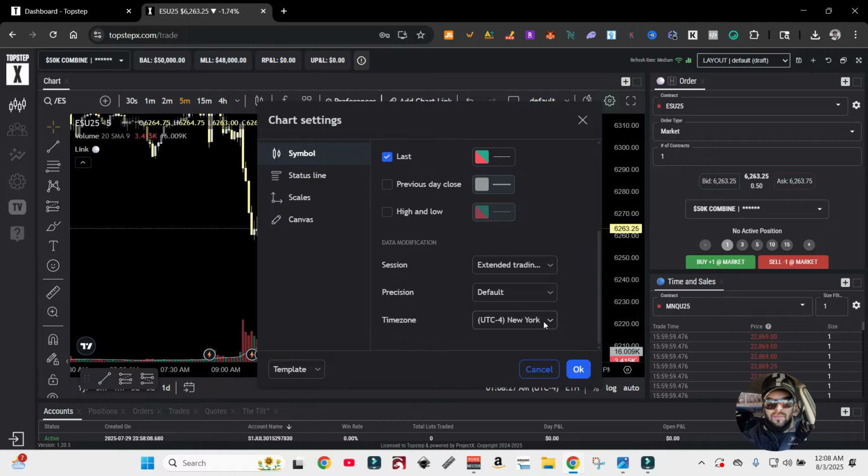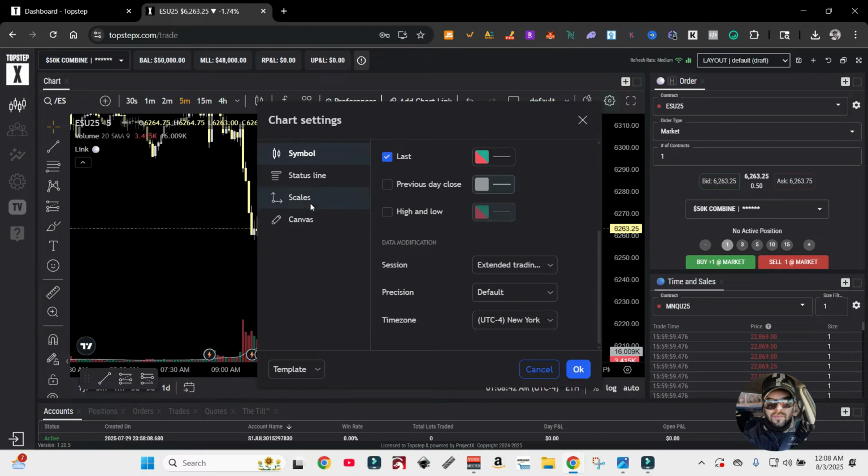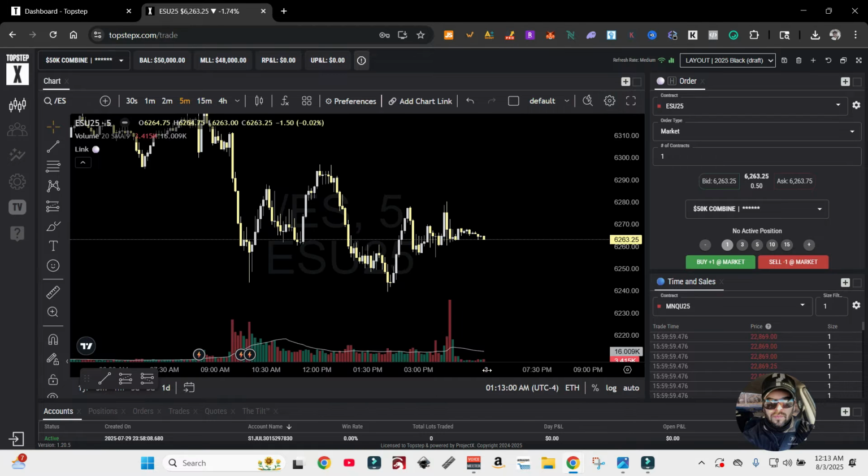And then for time zone right here, make sure you have it under New York. If you live in Texas like I do, you don't want to have it under Central because you're going to be an hour behind. You want to have it just like they have it in New York on Wall Street. So definitely change that here and put New York, okay? And then once you save everything the way you want it, come over here, not to template, because you see it doesn't have a save as default. So what you're going to do is just push OK in here.